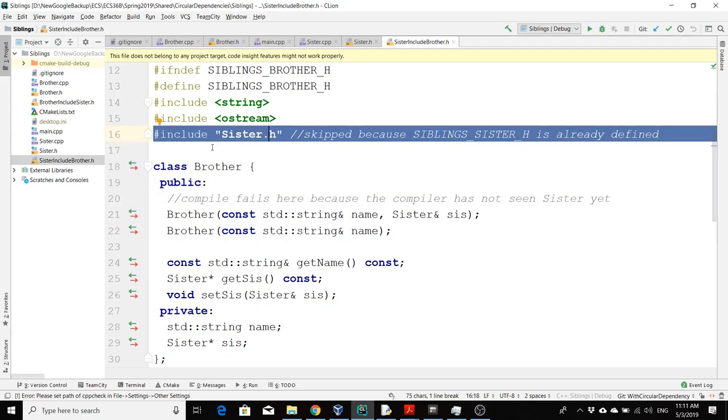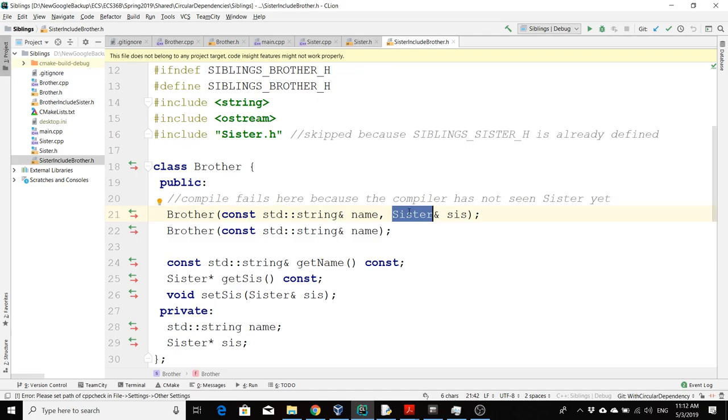And then over here, here's my class brother. And I look down here and I see sister. Well, have you seen sister at all yet? Have you seen a type called sister at all? No, and so the compiler's like, I haven't either, and I give up. The symbol doesn't exist. And so we end up with this error about the compiler not being able to figure out what a sister object is. But maybe we might want to look at it the other way around, with the brother including the sister.